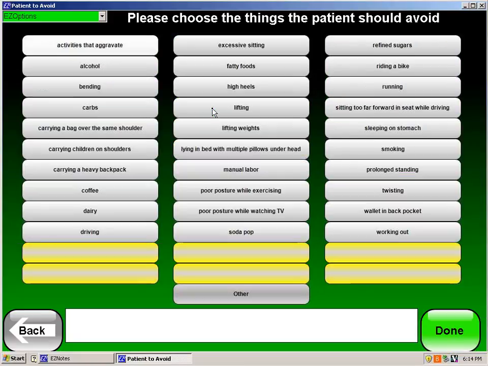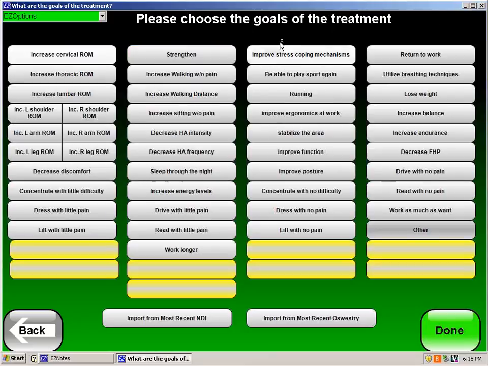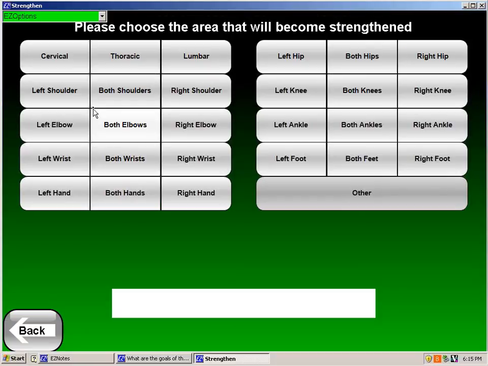We could talk about anything from icing to pillows, etc. Anything he should avoid. And there's a series of things he might want to avoid. Perhaps we don't want prolonged standing, excessive sitting, any activities that aggravate, things like that. And then we can choose goals. Now, goals can be anything that's appropriate. If we've done the Neck Disability Index or the Oswestry, we can come up with very specific goals. Perhaps I just want to do some strengthening, and we can say to the low back, the lumbar spine.